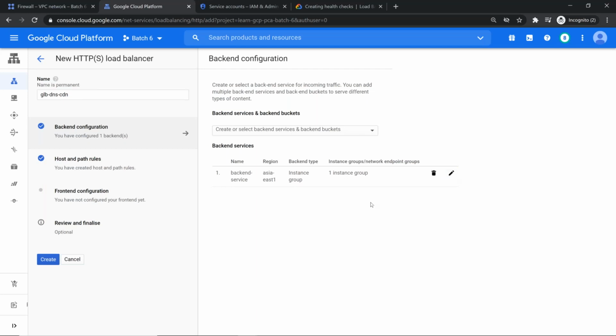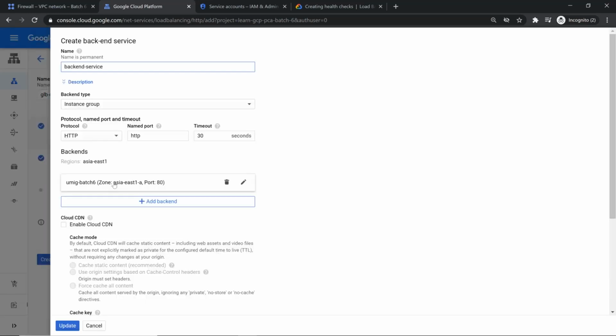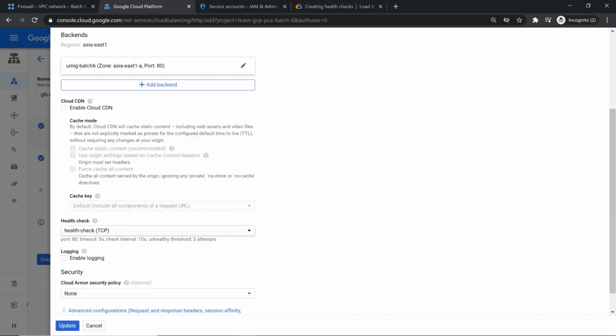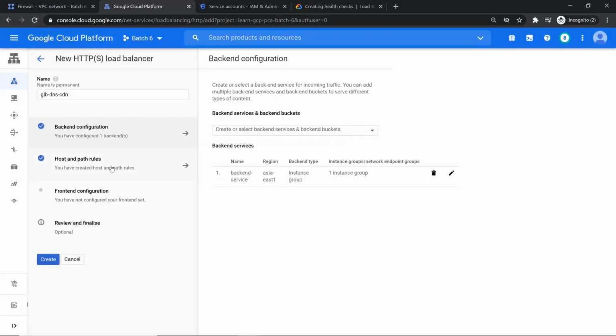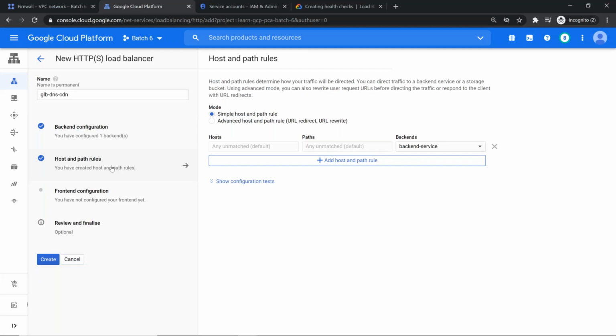So just to reiterate, we selected our unmanaged instance group and the health check. Because the health check is going to be probing port 80, we created a firewall rule, and the firewall rule was from specific net blocks as per the documentation. So good. Host and path rules, we are going to keep simple for now. Later we'll change it. We'll come and revisit this.